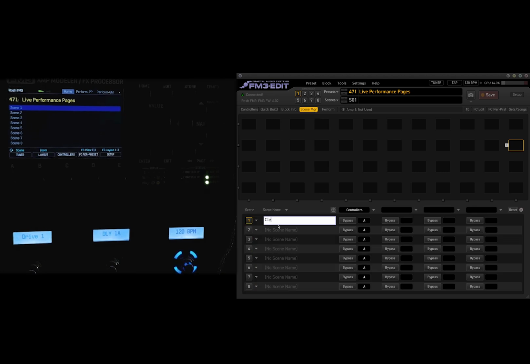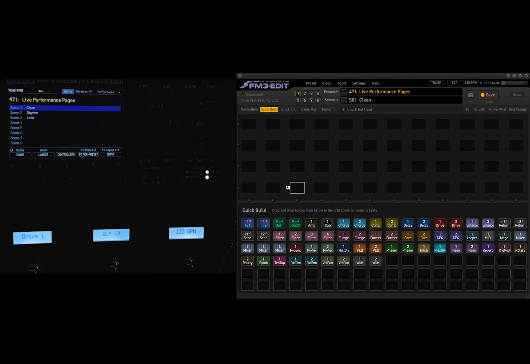and it's some kind of situation where you're going to need a clean, a crunch, or like a rhythm, clean rhythm, and maybe a lead sound. So what we're going to do is a quick build, and we're going to do an output block here, amp block, and a cab block.